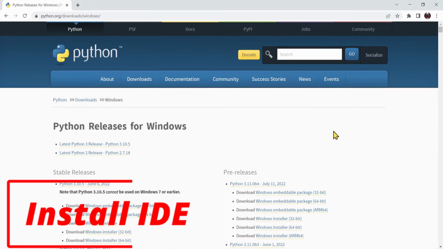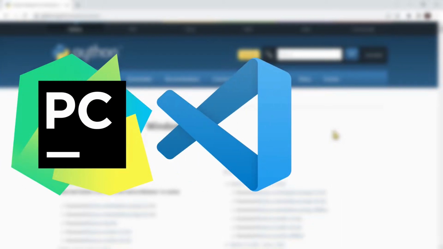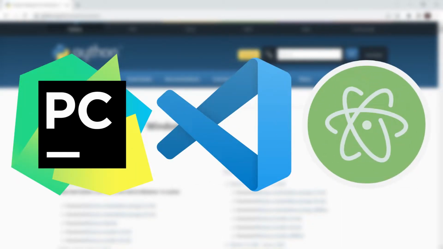Next, we need to download an IDE, which is a text editor that allows us to write, run, and debug code. There is PyCharm, VS Code, and Atom. You can download one of them. Link will be in the description for the three of them.